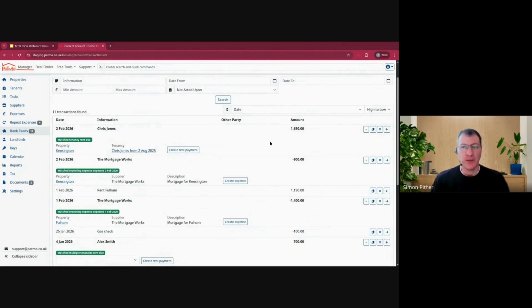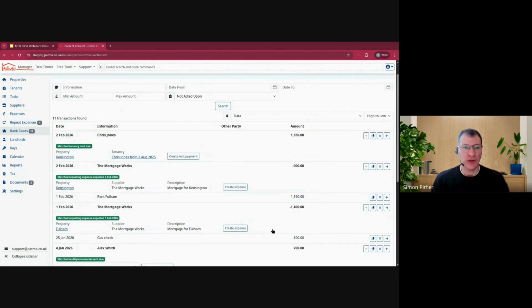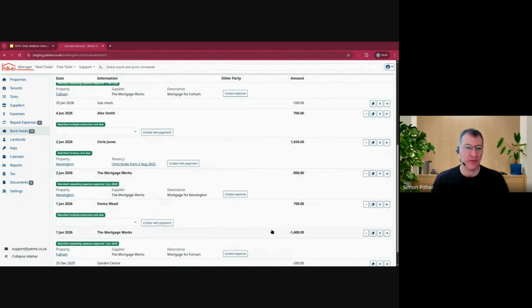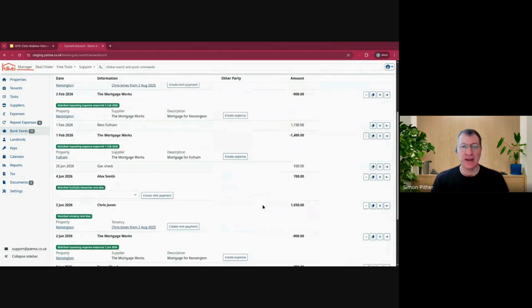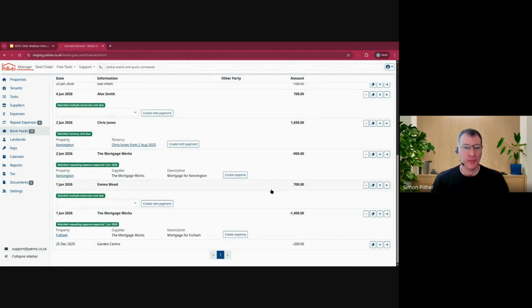The bank feed in PaTMa will typically show unprocessed transactions. So this is what's currently outstanding in my account. I haven't been in here for a couple of months, and there's a few transactions waiting to be dealt with. And you can see that there are a number of things here. I'm going to start at the bottom here.